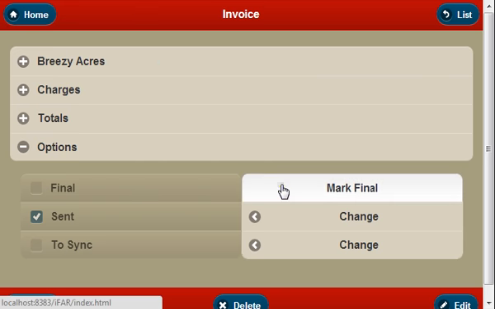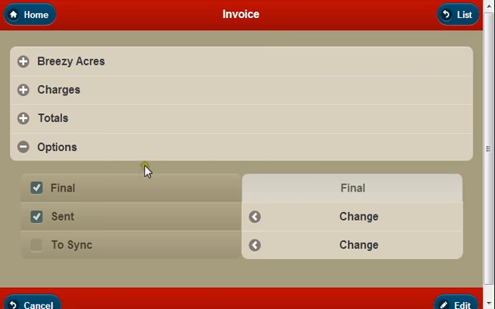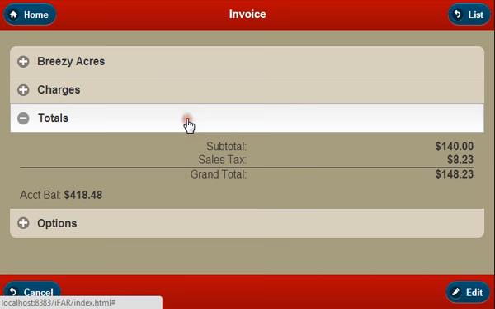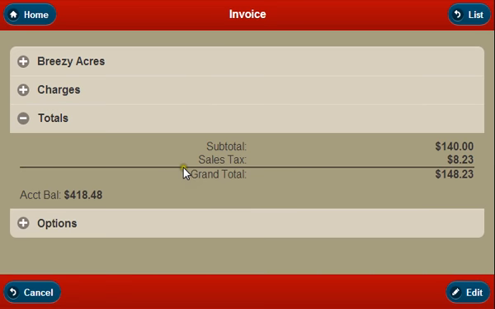Optionally, you can also finalize an invoice in iFAR by clicking Mark Final. We'll click that, and you'll see that its final box is checked, but some important changes have also taken place, which you can see by going back to the Totals panel. When an invoice is finalized, it will calculate the appropriate sales tax for that invoice as well as its grand total. And now the client's account balance has been increased by the total amount of this invoice.